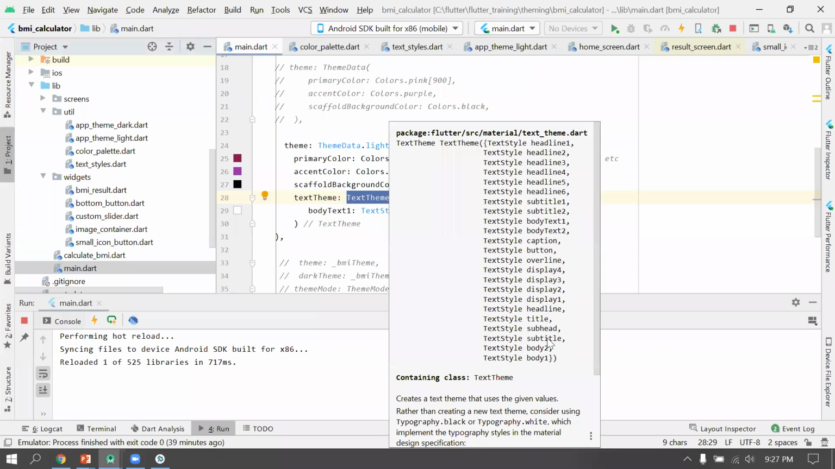All these are deprecated, okay? Flutter is supporting them, but they are deprecated. We get a warning if we use them. So from headline 1 to this overline, these are the properties that we can override. So all the 6 headlines, subtitles, body text 1 and 2, caption, and for the button text and for overline.